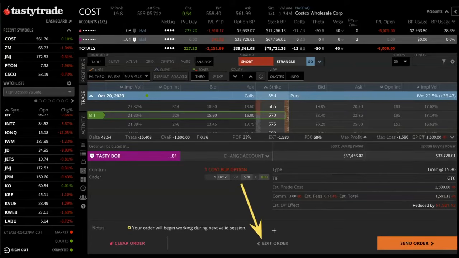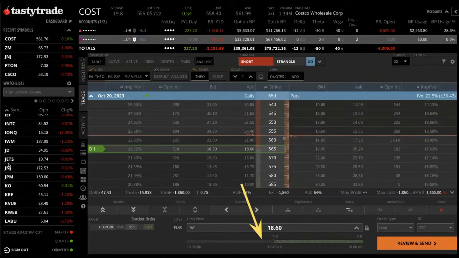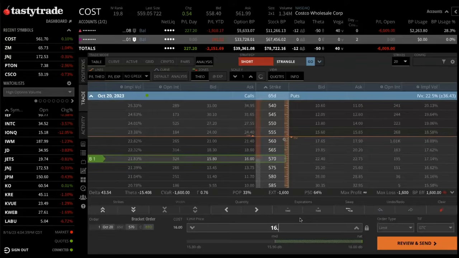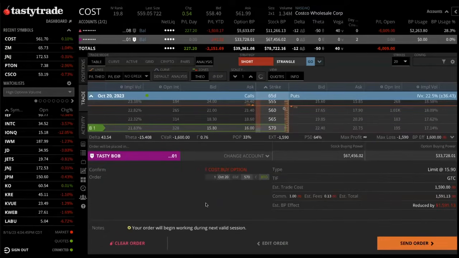It's going to take us back to the screen that we were just at. Click on that. Now we are back in the screen that we were just at. And maybe we placed it at 1580. Maybe we want to do 1590 instead. We could type that in, click on review and send, and now we have an updated order ticket.